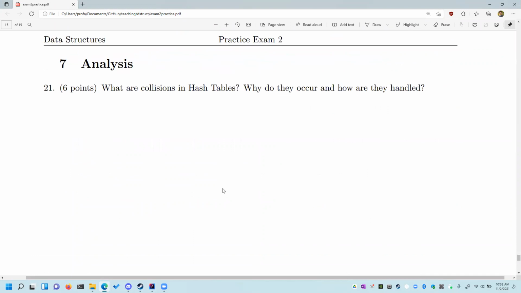So what are collisions in a hash table? Why do they occur, and how are they handled? Honestly, these are kind of the same question right over here. What are collisions and why do they occur?